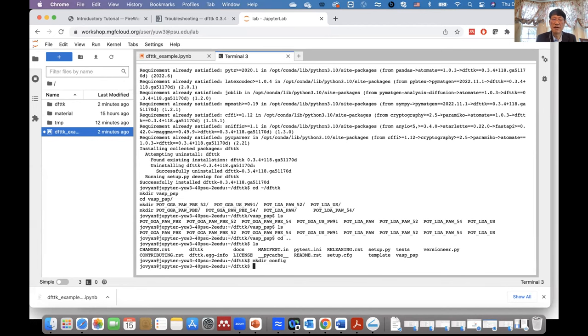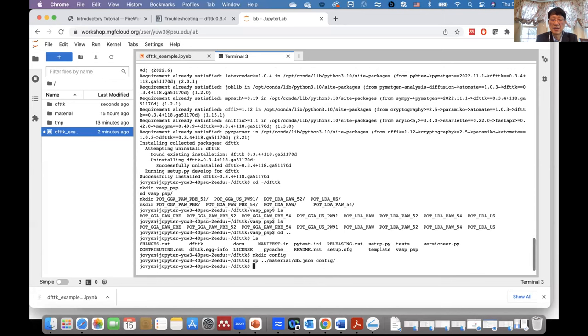Then you copy two files from the folder. You may already be in the materials folder. Copy the two files. One is the DB JSON. Put it in the config folder. The other one is called my launch, and that's also in a subfolder, I think in the workshop folder, because I keep them separate sometimes, for safety.